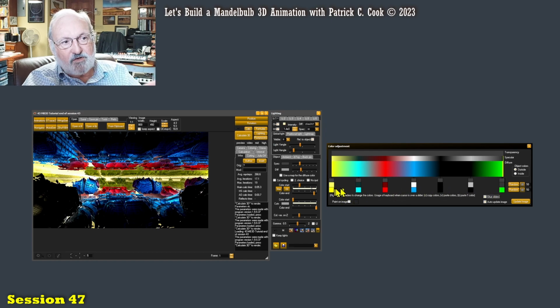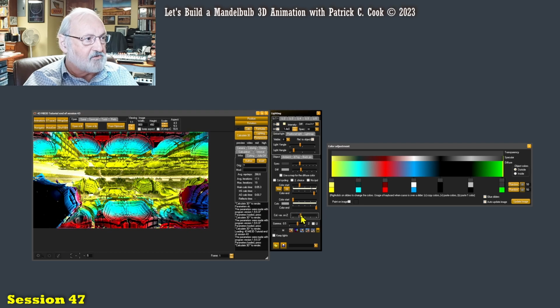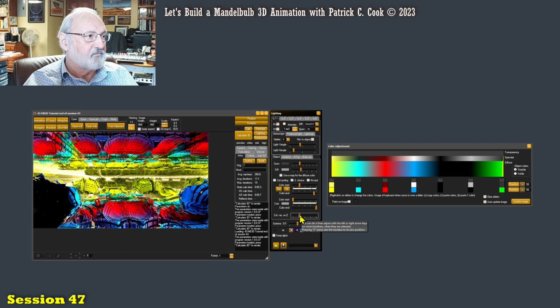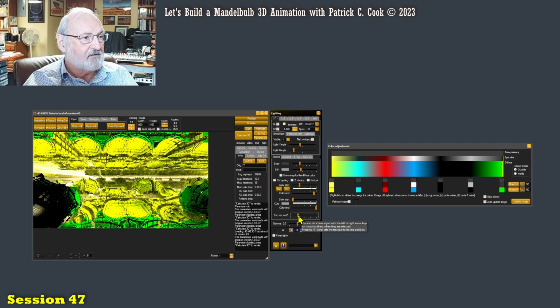Now, with this weird concoction here, all right, I'm going to adjust this color variation on Z, and let's see what we get. You see? Look at that, huh? Isn't that crazy?